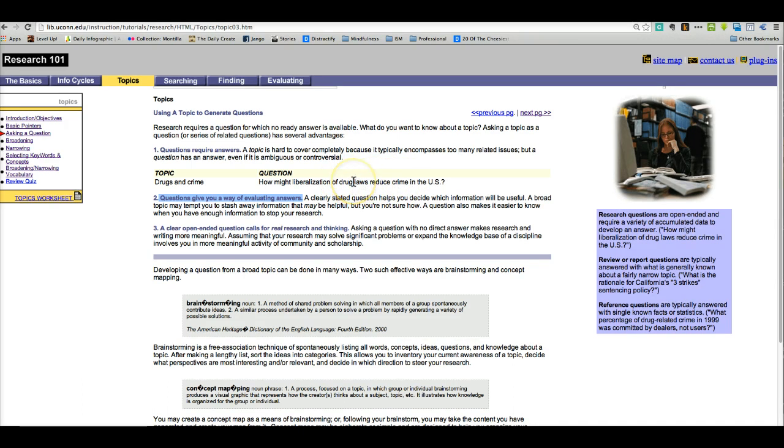You're just going to find some, and this will make your life so much easier. So a question makes it easier to know when you have enough information to stop your research. So you've got, let's say, 15 articles that really address all different aspects of liberalization of drug crimes. Great. 15 articles for drugs and crime, keep on going.